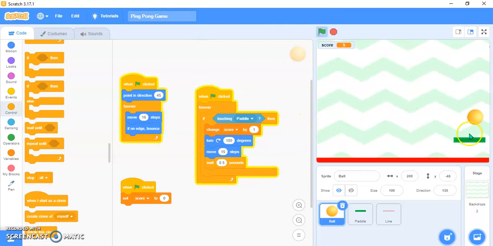You see this game is working very nicely, and each time the ball touches the paddle, you see the score variable increases the score. And if I get out, then it touches the line. If it touches the line, then the game stops. And then when I click on the flag again, it starts again. So this is the overall app or game.